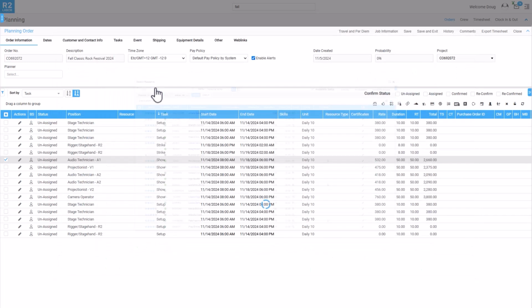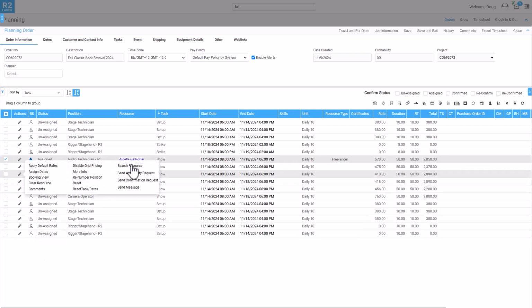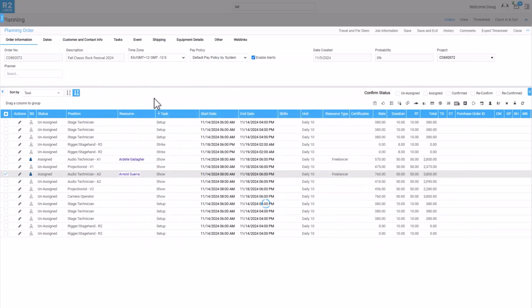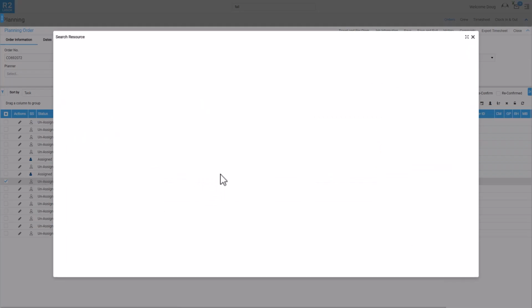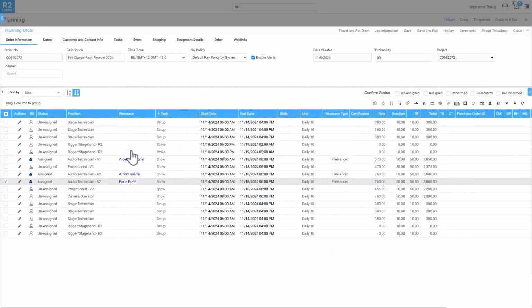So now if I choose Ardell as my freelancer for this position, I can possibly add a few more. Let me search resources. Arnold's also a freelancer, and let's do one more. Frank. So they're all freelancers, and they're all assigned.